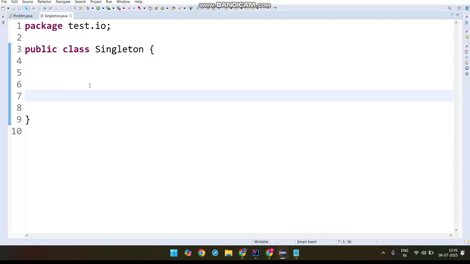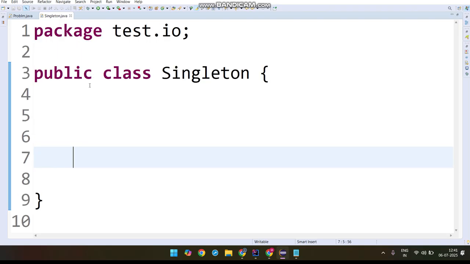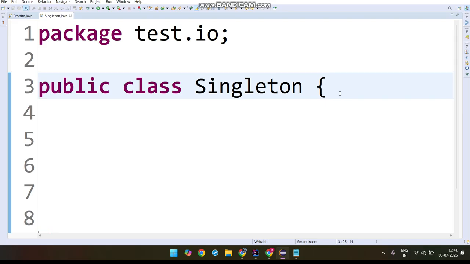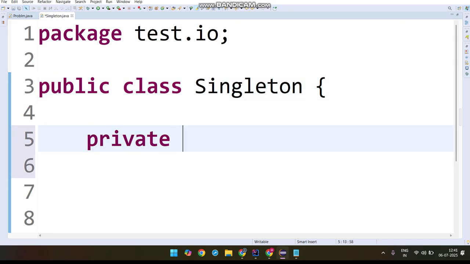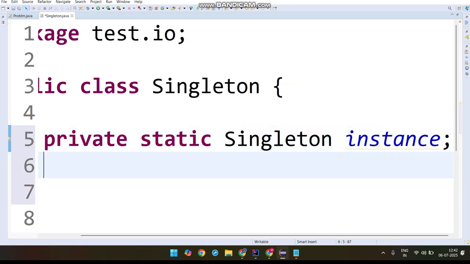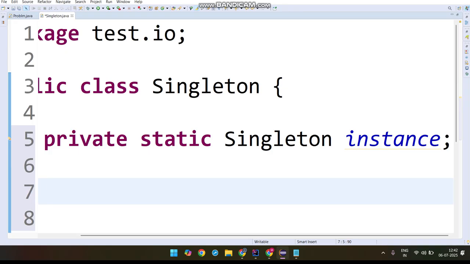I will just create a simple singleton class, and firstly I will use lazy initialization. There are two ways, as I mentioned, eager and lazy. I am following lazy initialization for creating the singleton object of that class. The object should first be static. The static keyword means a single copy is shared: once the object is created, it is shared across all the resources. Private static Singleton instance is the name for that object.